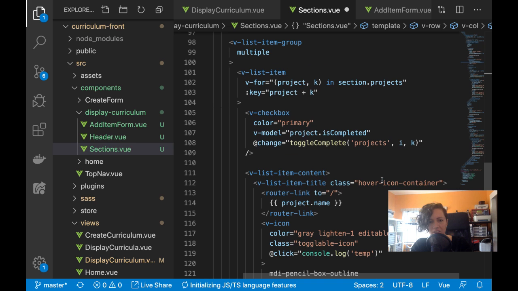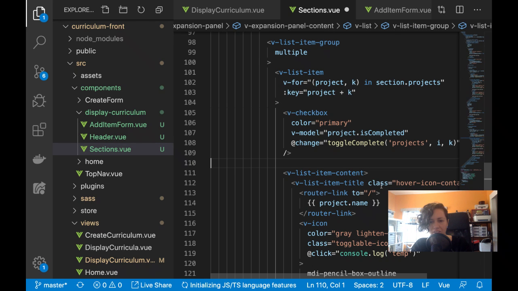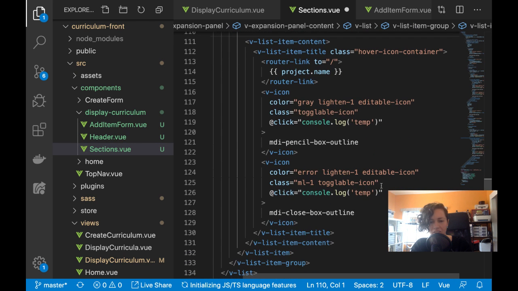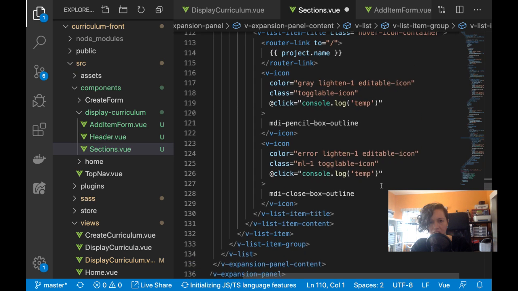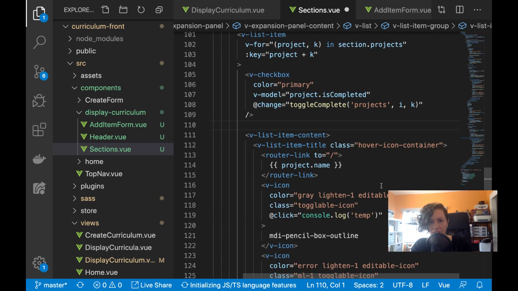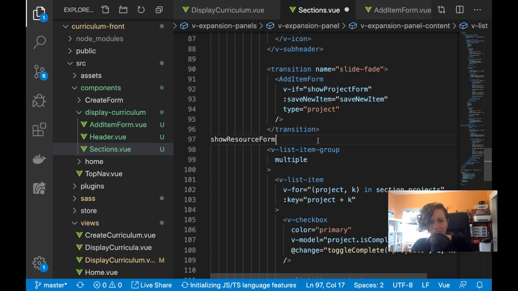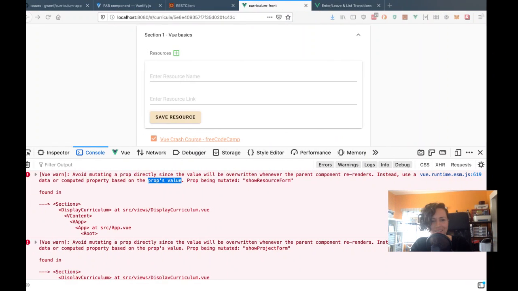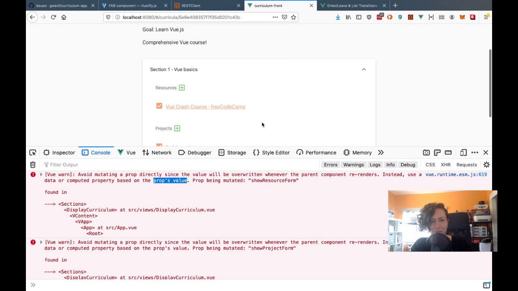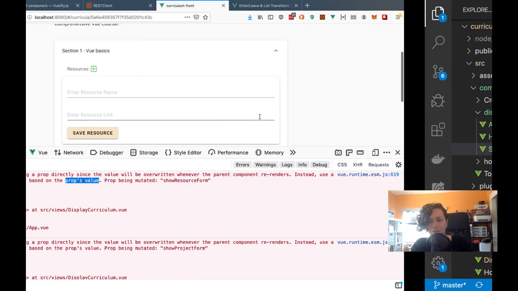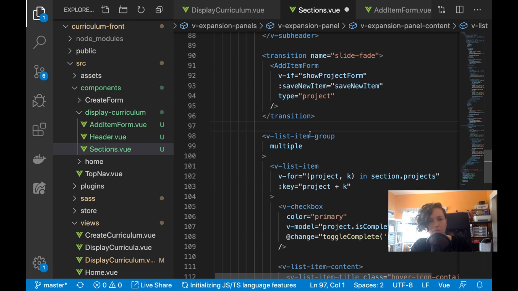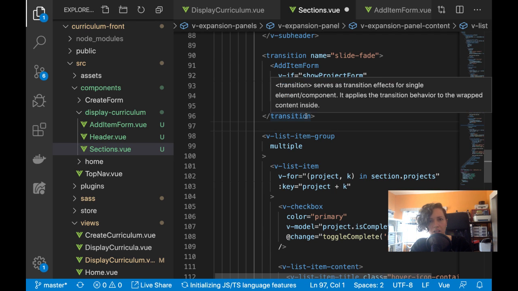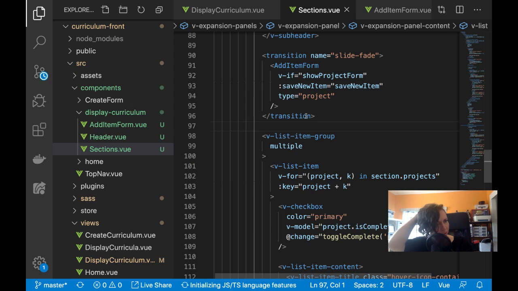Because this is set at ultra low latency and there's still a lag. I think that's the one thing. Show resource form. Okay, so I need to set toggle. It's hard to talk and do it at the same time. Oh yeah, save resource. Okay. Yeah, that's the one thing that makes it hard.